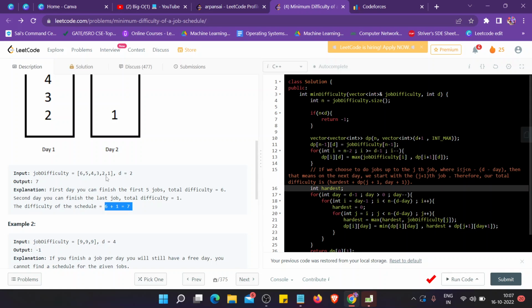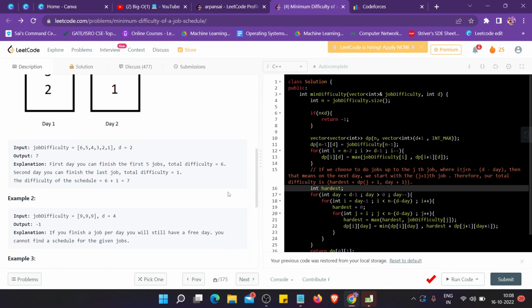We divided this vector into two parts, such as 6 5 4 3 2 and 1, and the max here is 6, and the max on day 2 is 1 only. So the sum is 7. So let's see the solution.